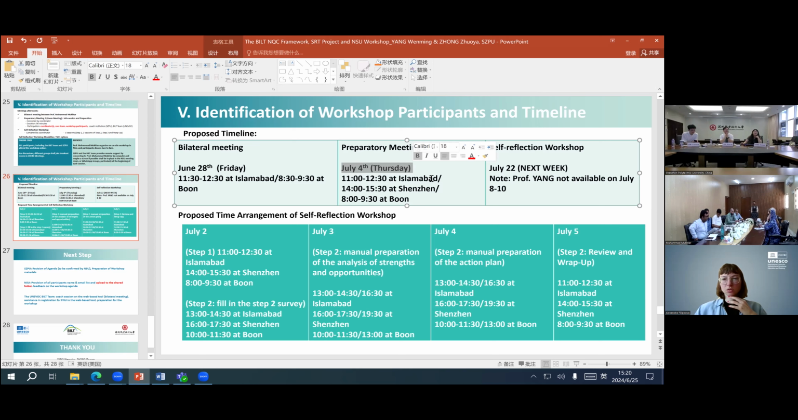My suggestion is that you try to arrange the self-reflection workshop closer to the second preparatory meeting. After the training, people know the details of how to operate. In this way, you can save some effort and avoid some problems, especially technical problems. After a certain time, people will forget. This will be 4 days, this self-reflection workshop.